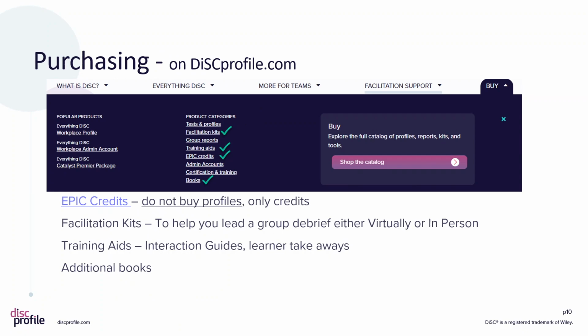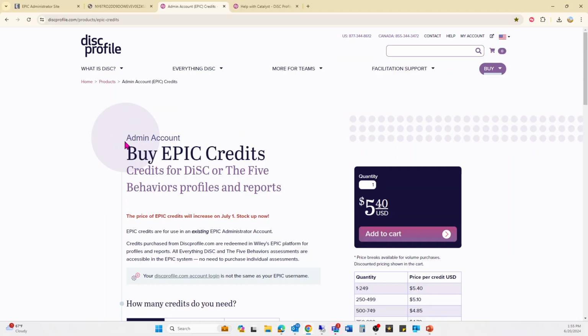Because you do have an Epic administrative account, you purchase Epic credits. Don't buy profiles. If you buy profiles, they will not be connected to your admin account. When you click on that big purple button at the beginning that we talked about, purchase Epic credits, or you get on discprofile.com and you come to purchase and you go to Epic credits, you're going to look at a page that's similar to this.